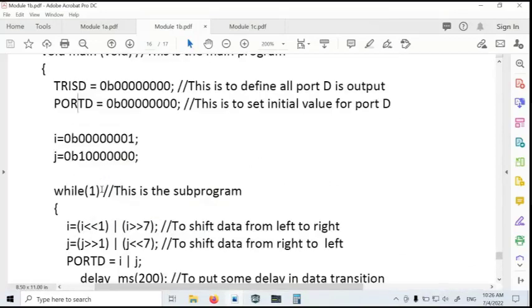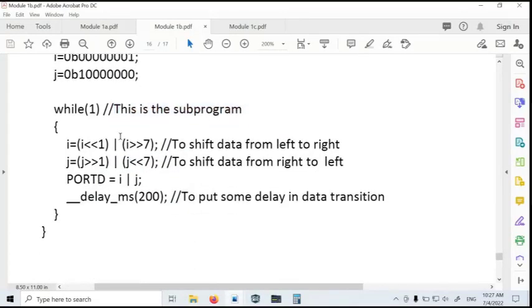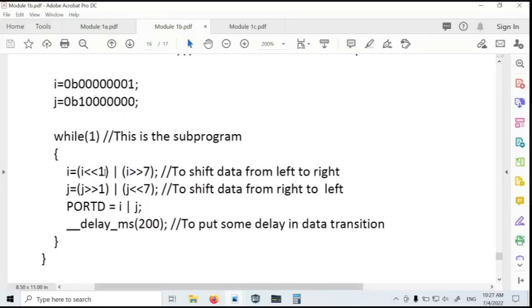So you can see here the structure. While means true. And then you have double slash, which contains some statement identification. So this is the sub program from the whole program, whereby this is the continuous looping. And then I current value is 1. So you shift to the left 1 bit, and then you shift to the right 7 bit. Shift data from left to right. And then for J, shift to the right 1 bit, and then shift to the left 7 bit.